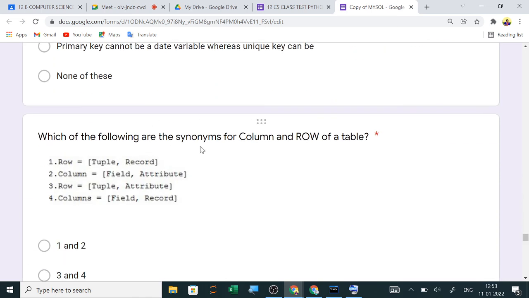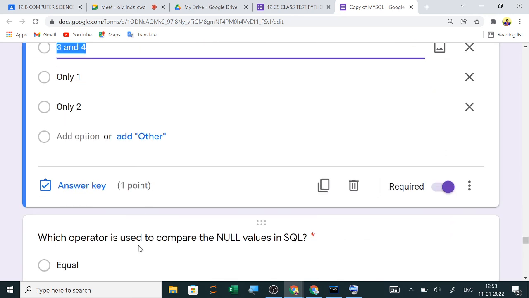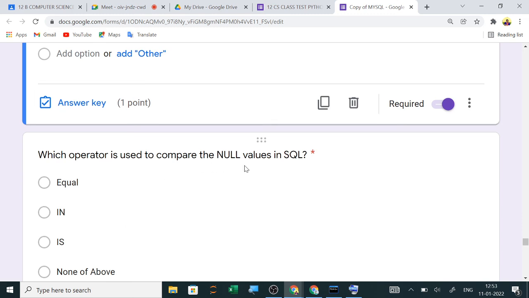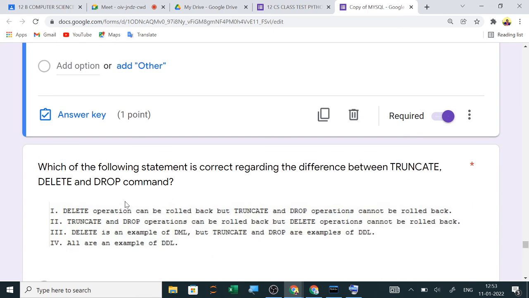Next, which of the following are the synonyms for columns and rows of a table? For row we use tuple, record, for column we use fields and attributes. So 1 and 2 is correct option. 1 and 2. First one is correct option. Which operator is used to compare the null values in SQL? Is null. So is operator. C is the correct option.